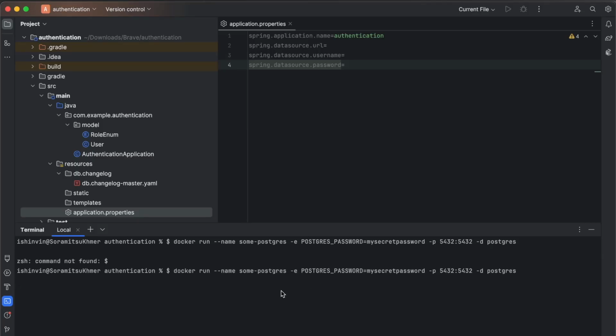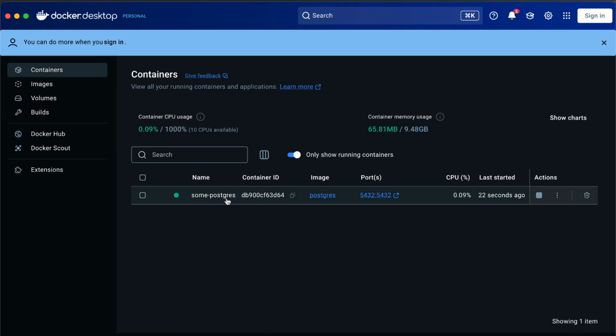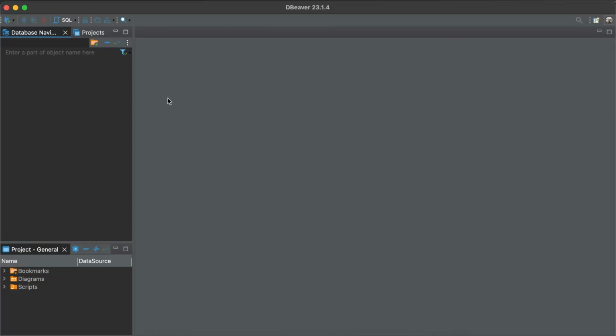Oh, it has the last sign. I remove this one. Okay, let's view it in Docker Desktop. So here is our Postgres, and we can try to connect from our database client. I have a database client called DBeaver. So I can press start, and I can press connect to this database.